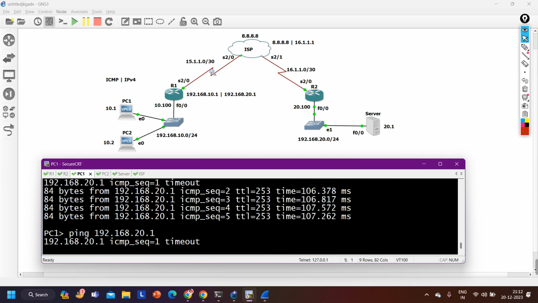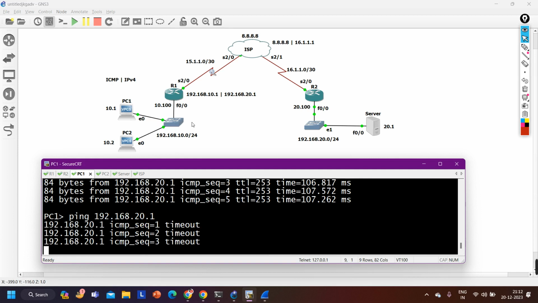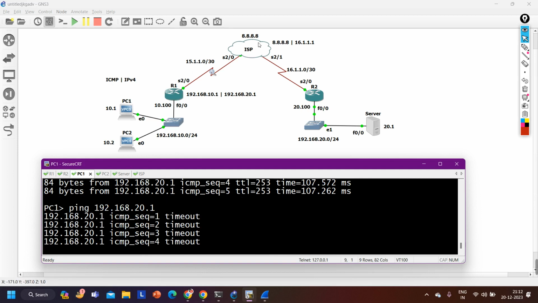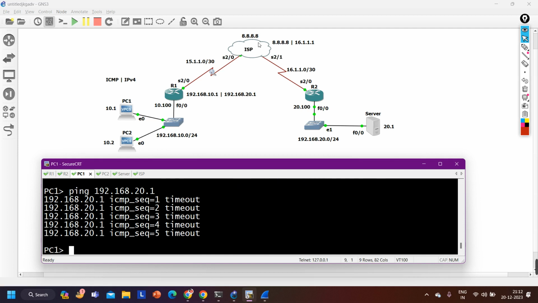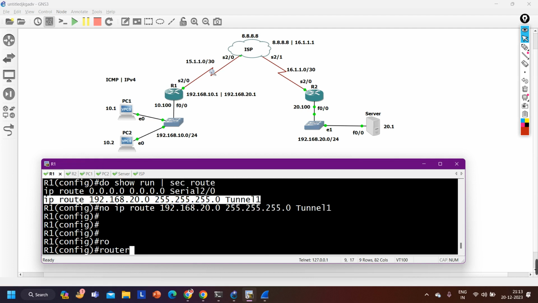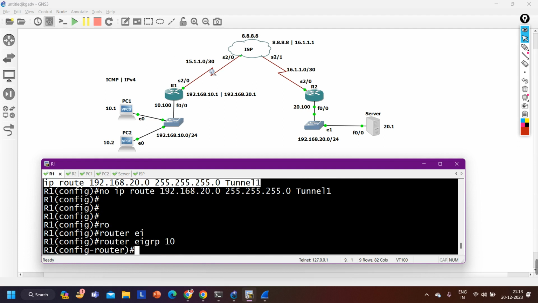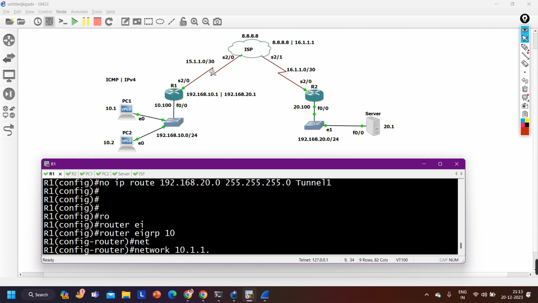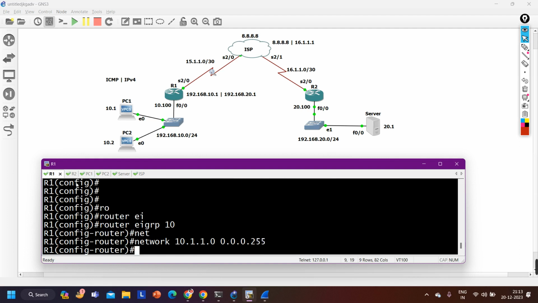Now PC1 is not able to ping because the route is not available on router number 1. So this time again router 1 will forward traffic to the ISP without encapsulating a GRE header, right? Because the route is not available with exit interface tunnel. So on R1, guys, now I am going to configure EIGRP. Router EIGRP, AS number let's say 10, and the network 10.1.1.0 with wildcard mask 0.0.0.255. Now what will happen? Router 1 will encapsulate one hello message of EIGRP, correct? And it will forward that hello message from which interface? From the tunnel interface.